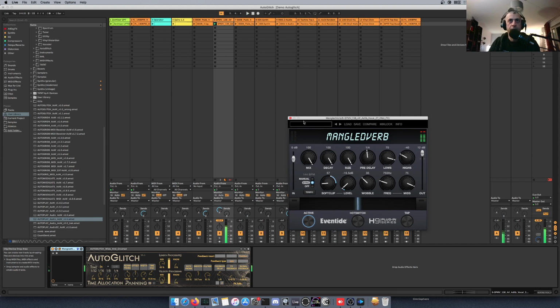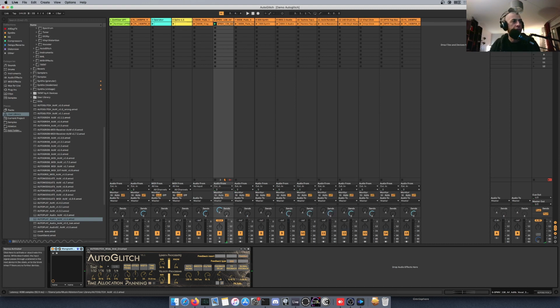So Mangle Verb is a creative effect from Eventide. It's pretty interesting because it's just mangling. It's like a reverb which would have been destroyed and which would not work. So let's add some not working stuff to that, namely AutoGlitch.